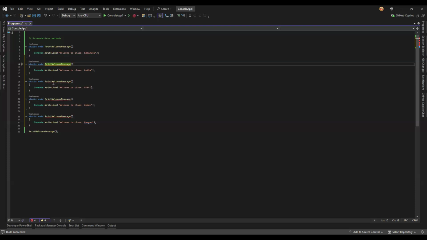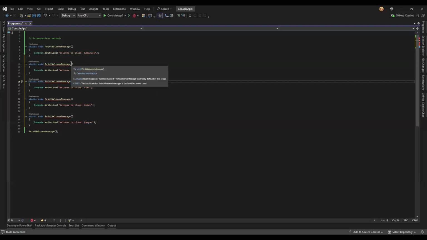I'm having an error here. Go ahead. Yeah, because we are having the same method in all of them. Exactly. So when defining a method, it works the same way with variables. You can't have more than one variable that has the same name, right? So that works the same way with methods.